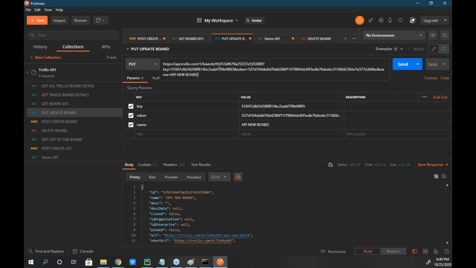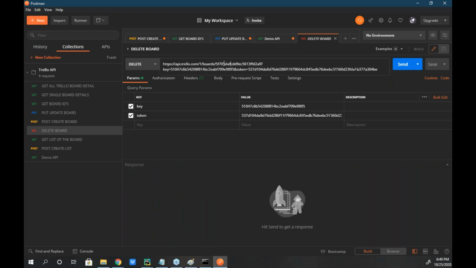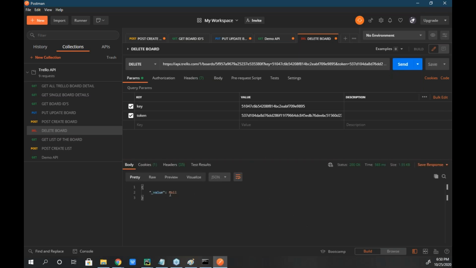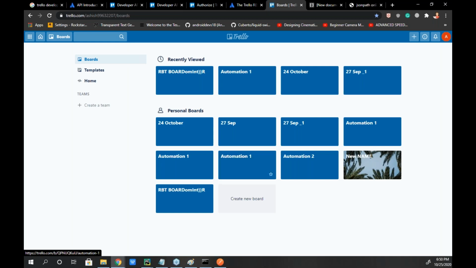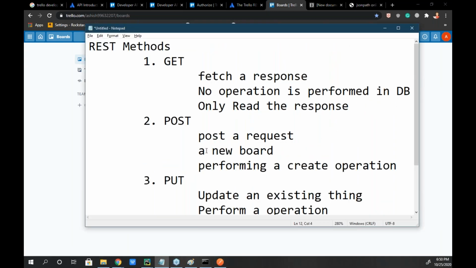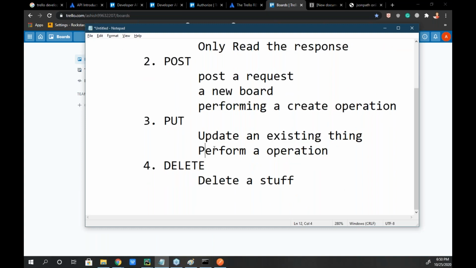So the board ID which I have provided here, this is my board ID. I'll go here, I'll update it in the URL, and I'll simply say send. It says the value is null. It says okay, done. You can see the API demo board is now removed from this page. If I even refresh this page, the board has been removed. So like this, all the four possible REST methods, get, post, put, and delete, are functional.